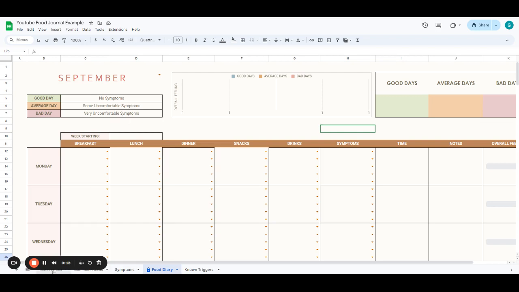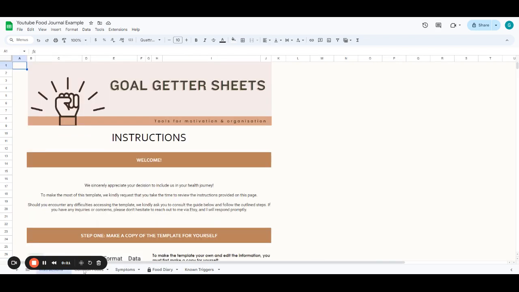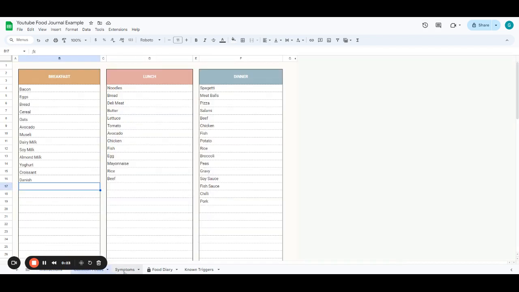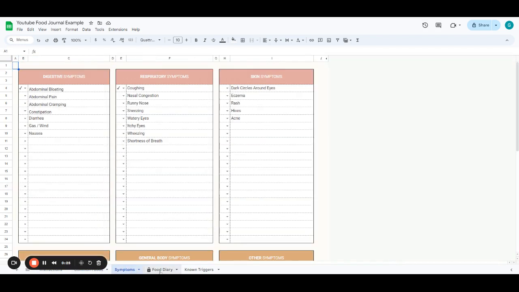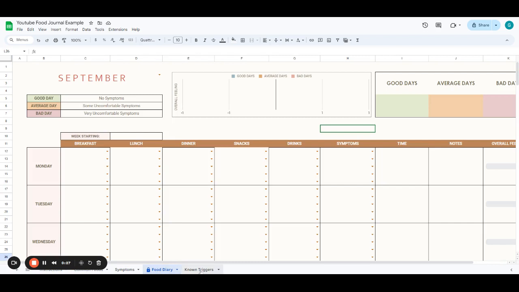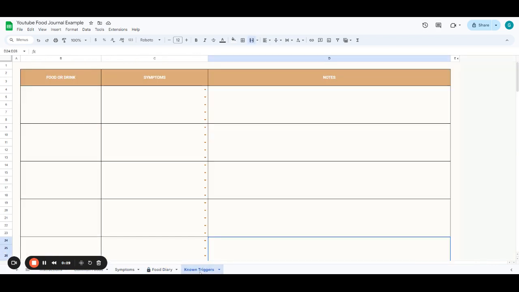So the first one we have is some instructions. We have common foods, symptoms, the main food diary here, and our known triggers tab.